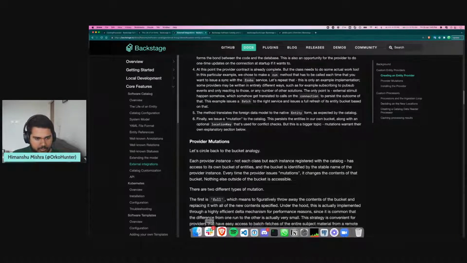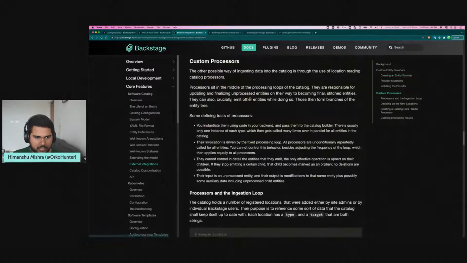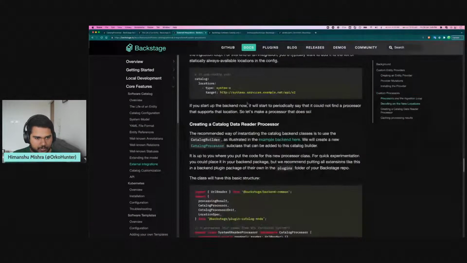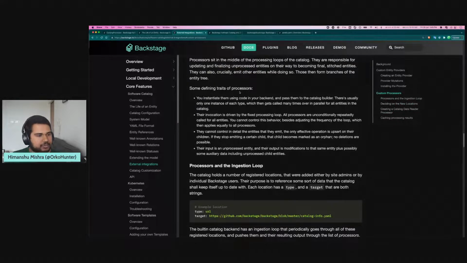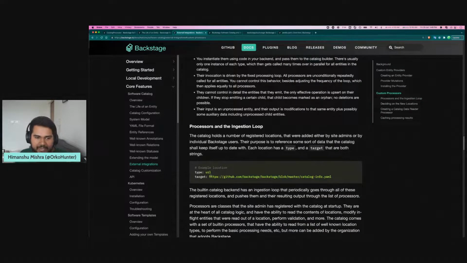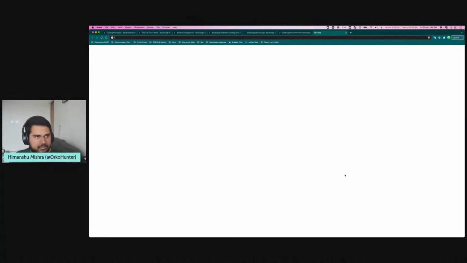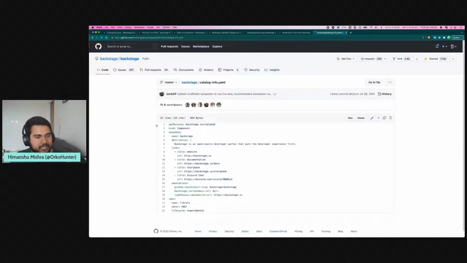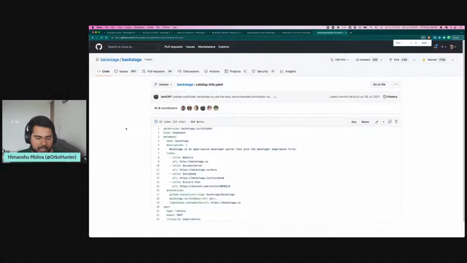Let me show you. This example goes more advanced and says that, let's say you want to have your own types of locations. The default way to add an entity, the standard, is that you point it to a URL, to a catalog info YAML file, and this file contains the metadata for the entity, like the name, type, additional links, whatever.